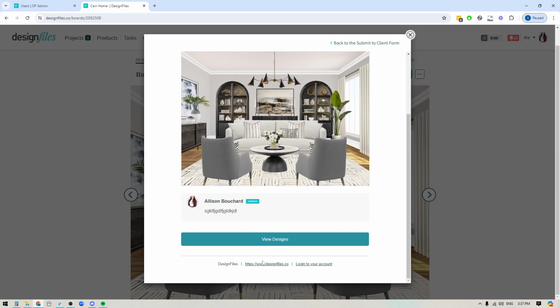It would be your website address, and the login would take them to the login page where they can log into their client portal. And again, that would be branded to your business. So everything gets branded to you.